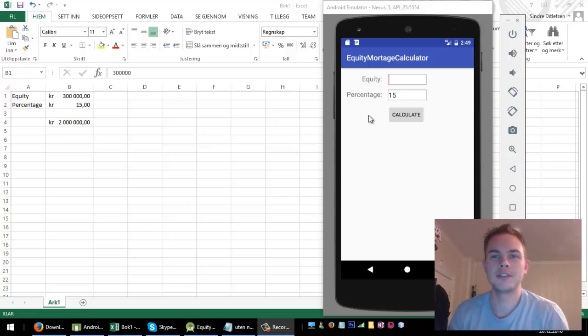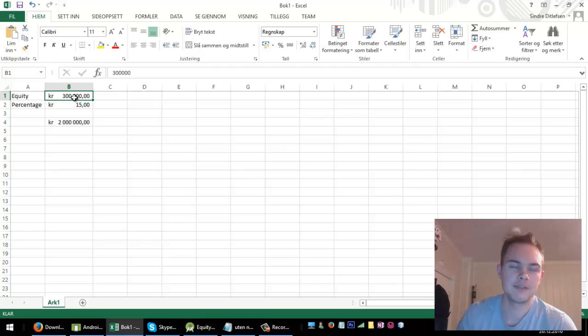What I wanted to do today is to make this simple application for the Android phone that allows you to calculate how much loan you can get in the bank. In Norway we have this rule that you need to have 15% of the loan in cash before you can get the loan for the house. So as an example, if I have 300,000, then I can borrow 2 million. And the calculation is very easy. Just take the equity and divide it by percentage and multiply with 100.